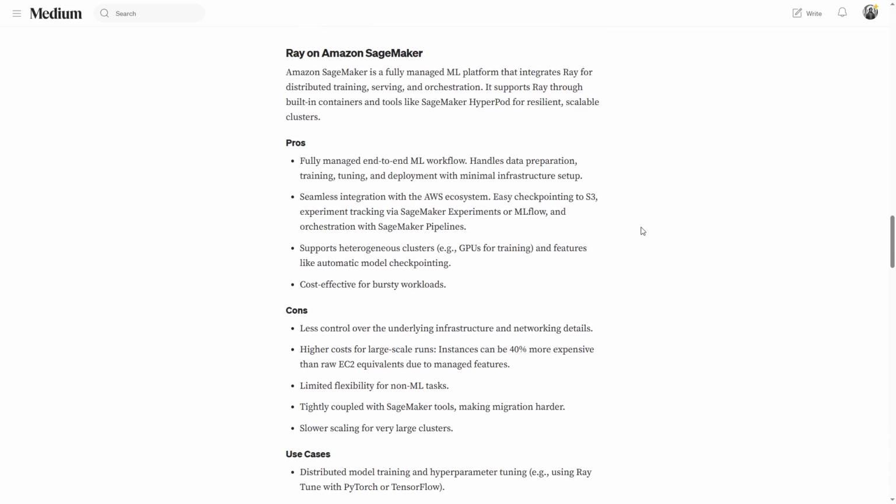Then we can run Ray on SageMaker. This is a new feature launched by AWS, which allows us to run HyperPods for resilient and scalable clusters. Ray support is there in that. It is a fully managed ML workflow, which handles data preparation, training, tuning, and deployment from one single pane. It has seamless integration with other AWS systems as well.